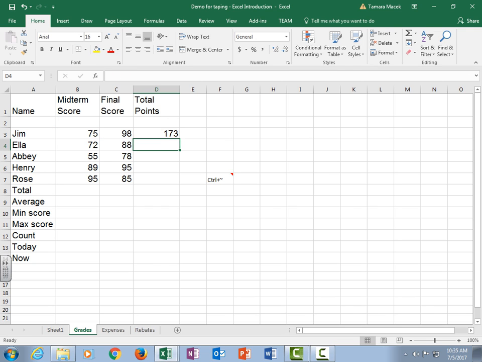It's an automatic calculation. By clicking in this cell location, I can come down to the small green box and it becomes a black plus sign, and if I drag down, it will automatically recalculate every single person's total points.